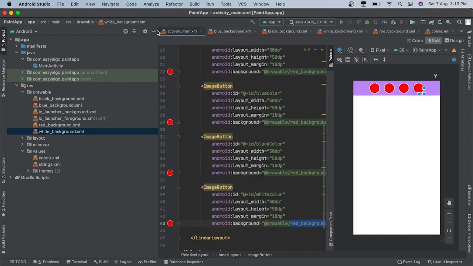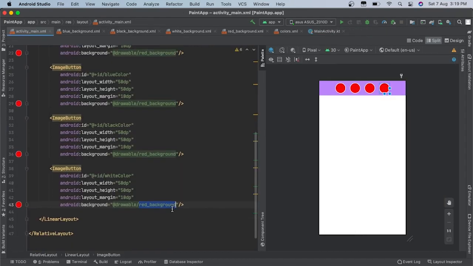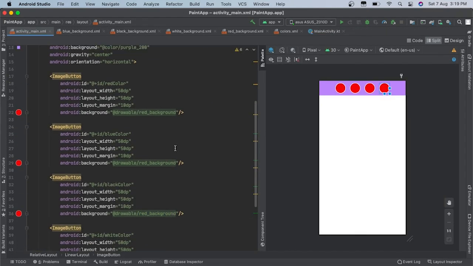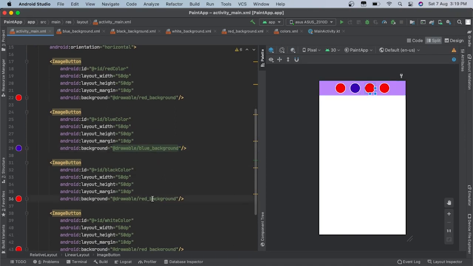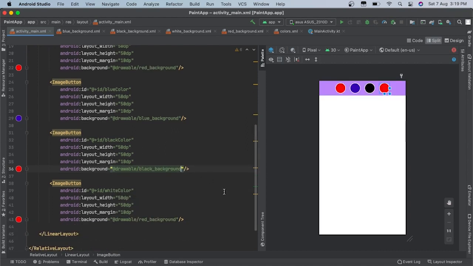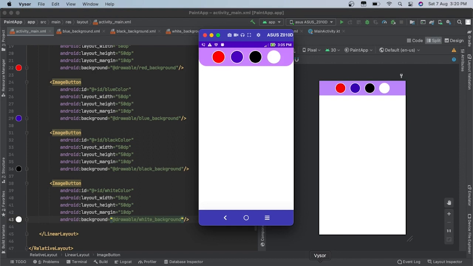So let's go to the activity main.xml. Now here we have red color. For blue color we have blue background, and for the black color we have black background, and for the white color we have this white background. And we are almost done with the toolbar. Here just one thing, we have round curves for the toolbar just to make it look more attractive.